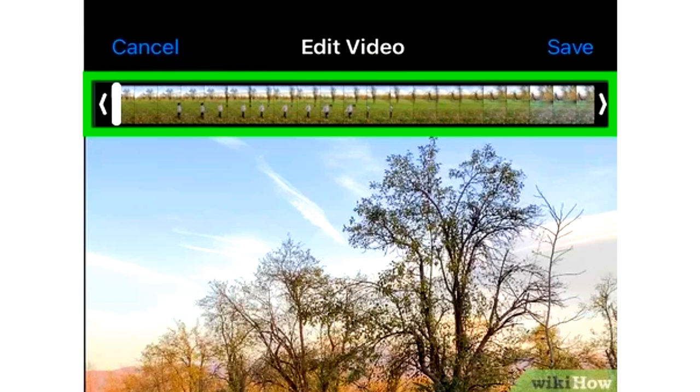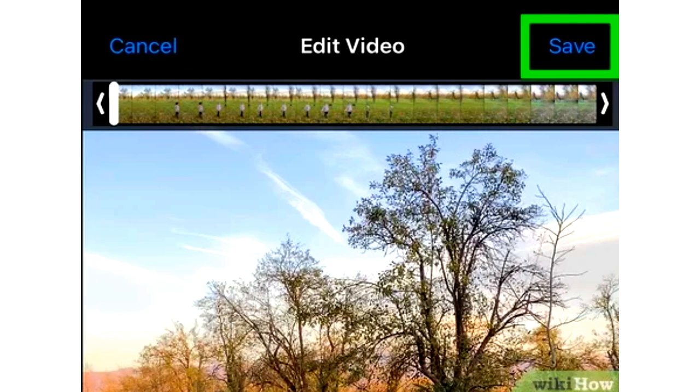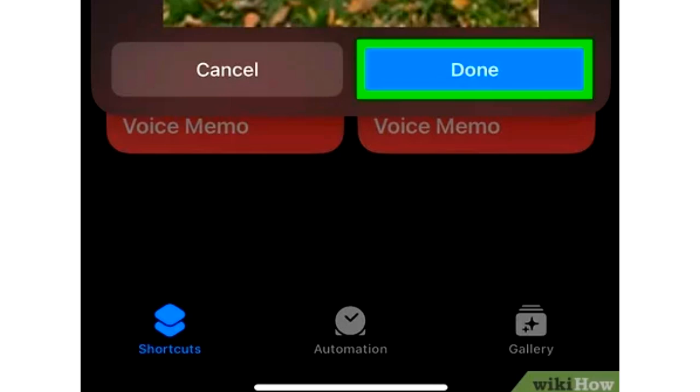Trim your video. Drag and drop the timeline to crop the video as you want it to play in the GIF. Tap on Save. Once you're done trimming, you can save the video as a GIF by tapping on Save. Tap Done. It's at the bottom of your GIF preview.